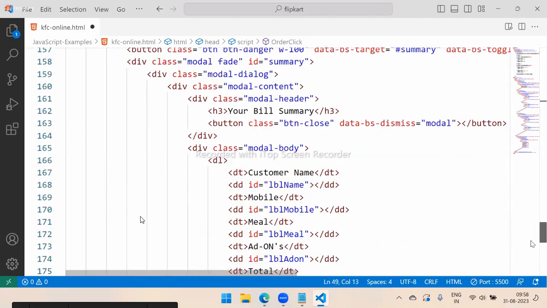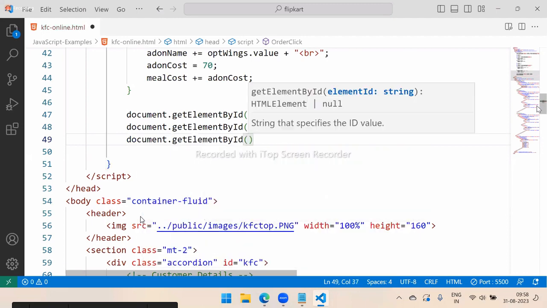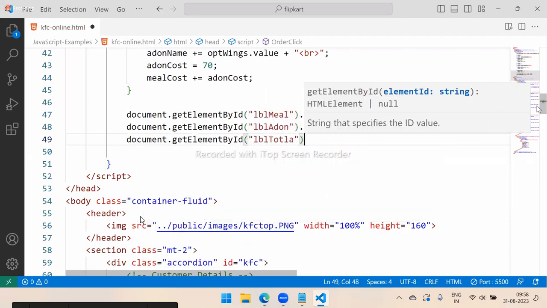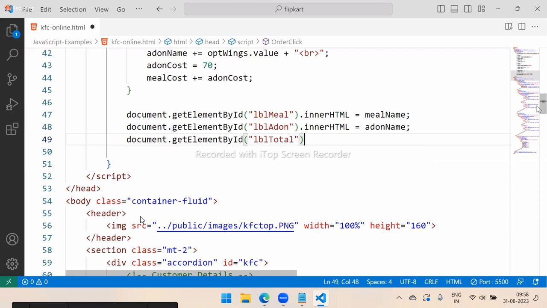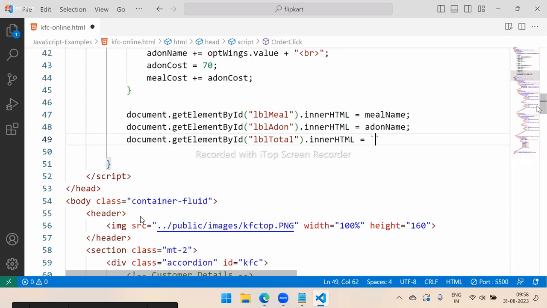In the data list, we are having LBL total, right? And document dot get element by ID LBL total dot inner HTML. It should display what? Total amount, how much they have to pay. Here I will use a backtick and an expression. I will use ampersand hash 8377 semicolon. And this is meal cost. Am I right? In meal cost, total amount is present.